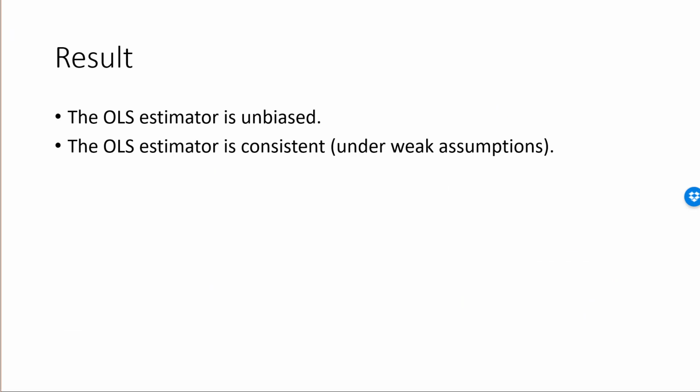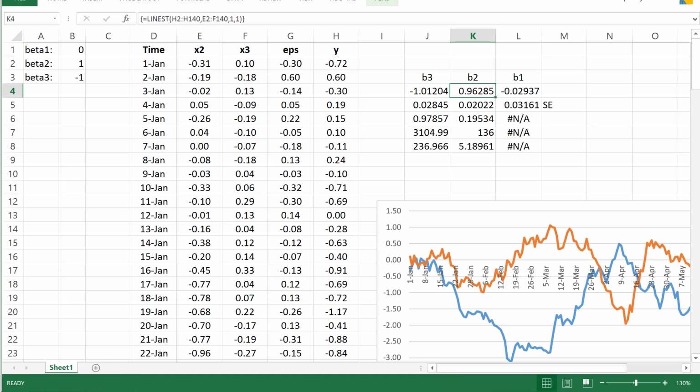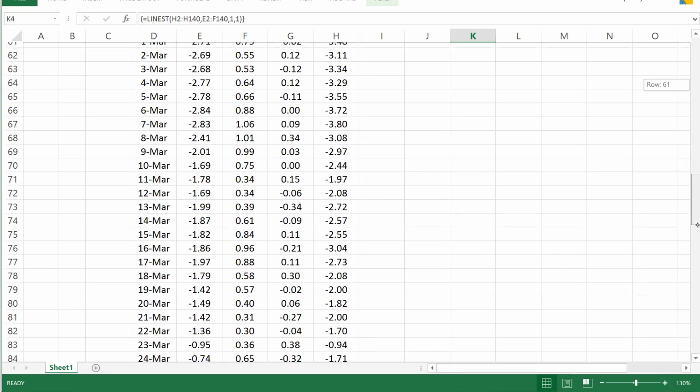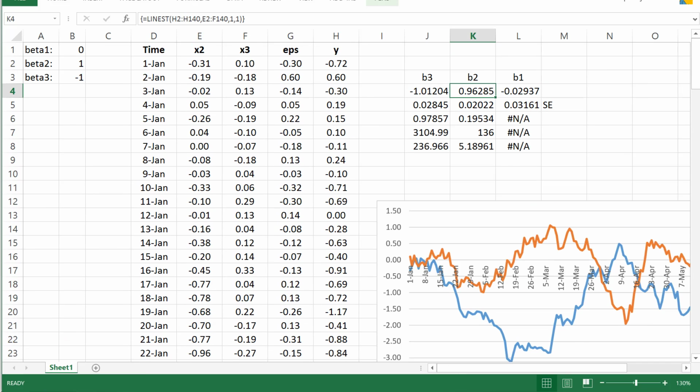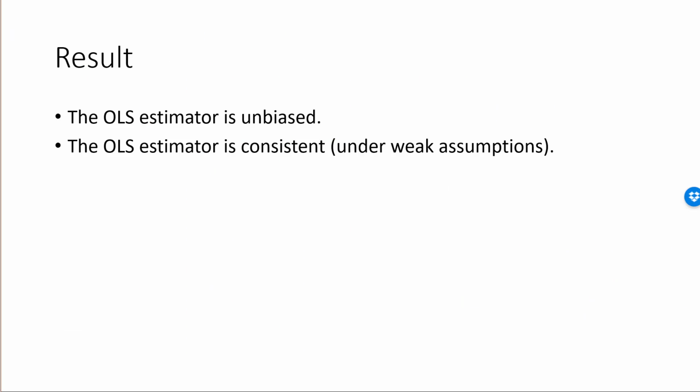The OLS estimator is consistent. Again, we need just some additional weak assumptions that are typically satisfied in empirical studies. I'm not going to illustrate that because then we would need to increase the sample size and make it bigger and bigger. But had I done that, you would see that B2 would get closer and closer to 1 in each simulation. We can also show that OLS is BLUE. It's the best linear unbiased estimator in this case.